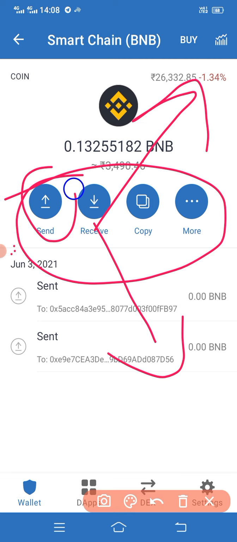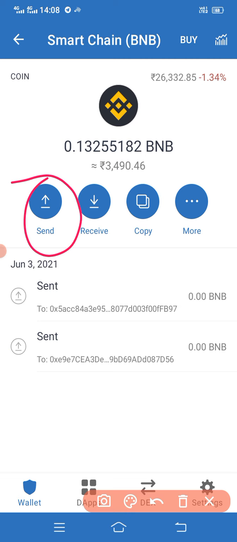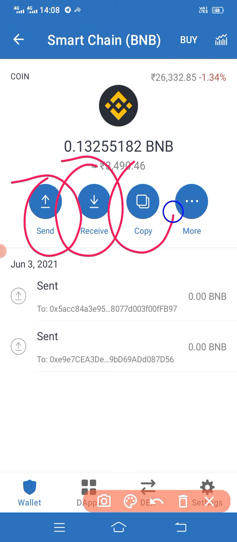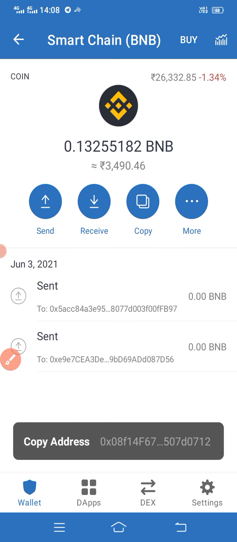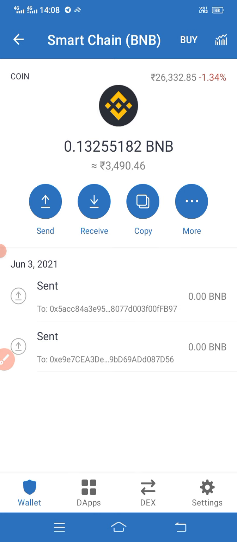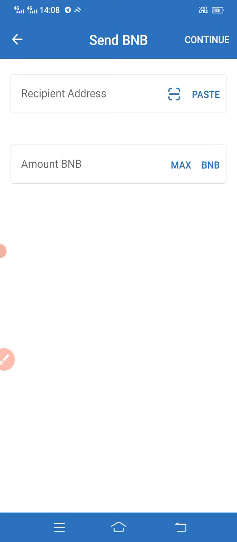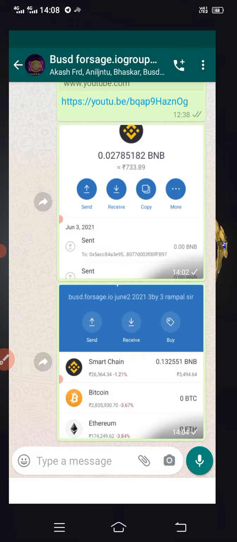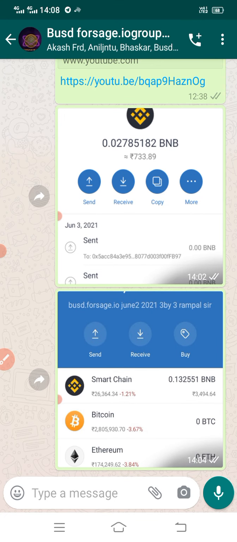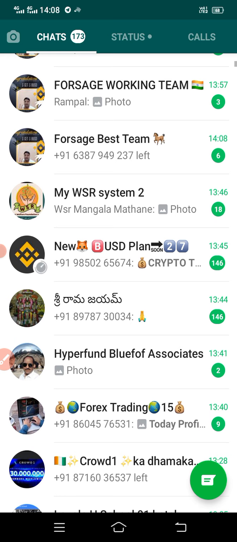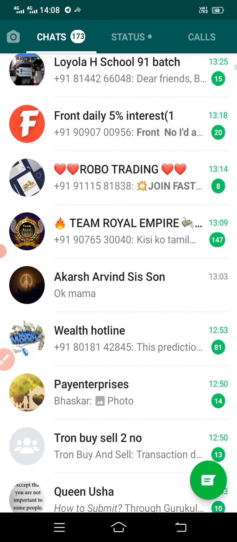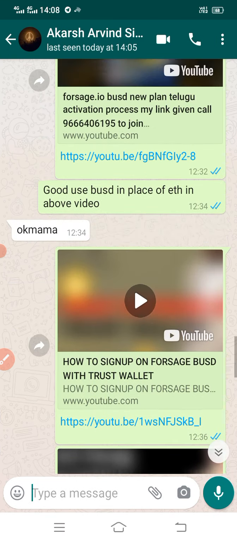Click on the send option here. Receive means you can receive, copy the address and more you can go ahead. But before copying I want to send it. So it will have recipient address and BNB. So I'm going to my downline address. One of my teammates, whose address I'll take and I'll paste it there.